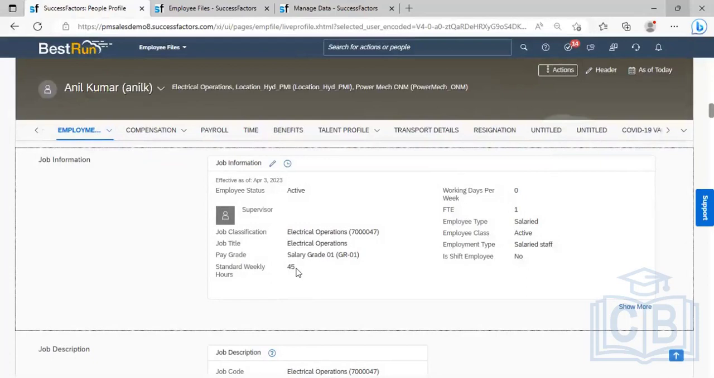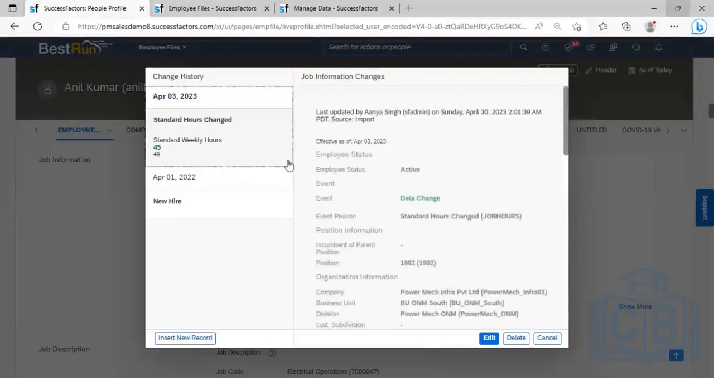Yeah. You can see it has been changed, and if I go to the history we can see the date also, right? Okay, April 3rd. Who has changed it, that also log will be coming here. It inserts a new record in this history.